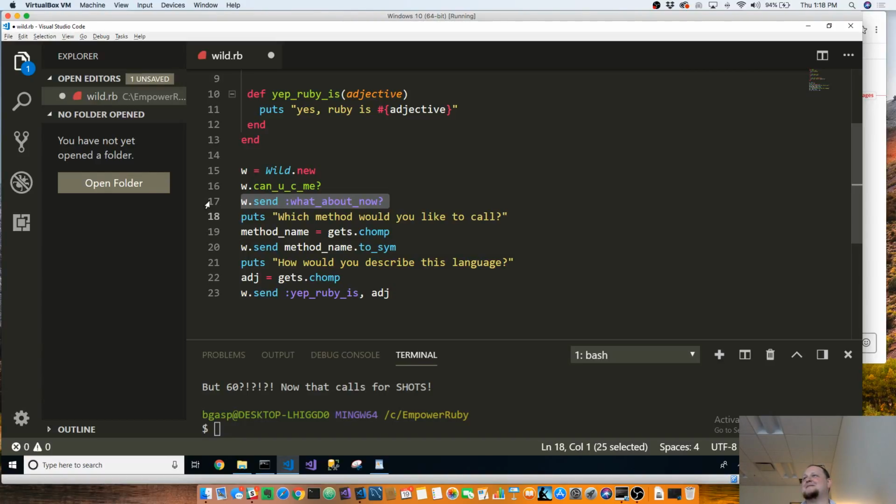What are we sending there? What's that data type that we're sending? A string. Symbol. It's not a string, it's a symbol. Remember, symbols are slightly different. All methods are also symbols. So all you have to do is, that line 17 is exactly the same thing as W dot what about now, question mark. Exactly the same thing. So I'm getting looser and looser. So 17, that works. 18, okay, that's prompting you. 19, that says let them type something in. 20, take whatever string they typed in, make it a symbol, and call the method named that.